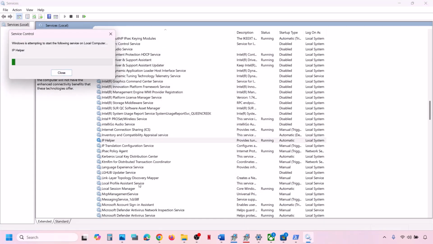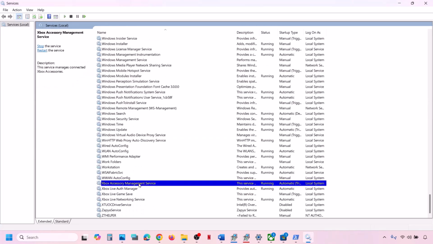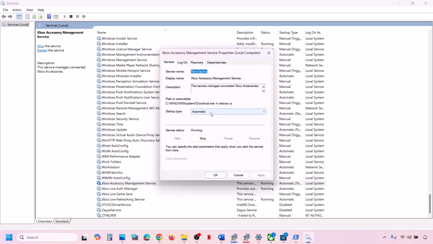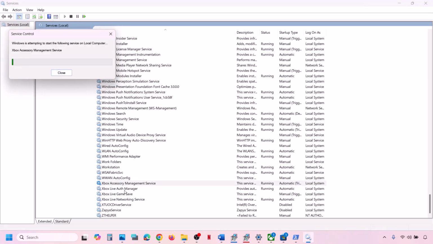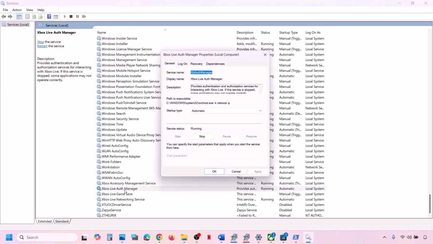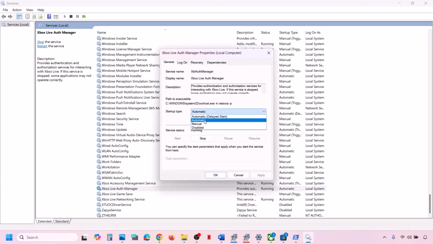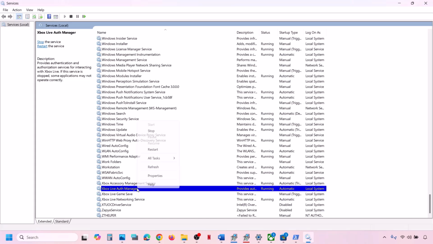Now find Xbox services. So at the bottom, when you scroll down, you will see 4 Xbox services in my case. So start all the Xbox services. Make a double click, set it to automatic, click on apply, click on start if highlighted, and then click on OK. Make a right click, click on start or restart. Again, make a double click on this second Xbox service, set this to automatic, click on apply, click on start if highlighted, then click on OK. With this selected, make a right click, then click on start or restart.